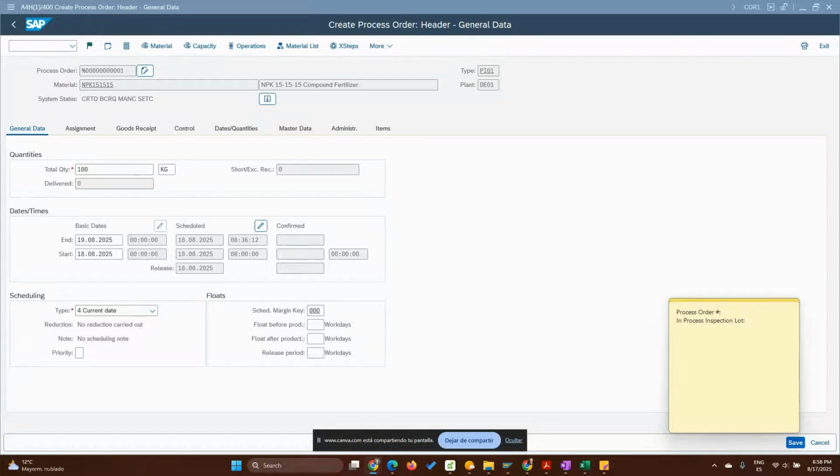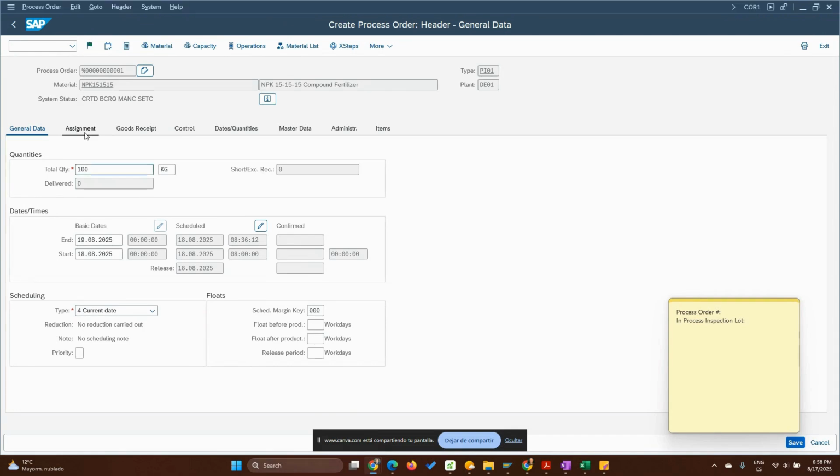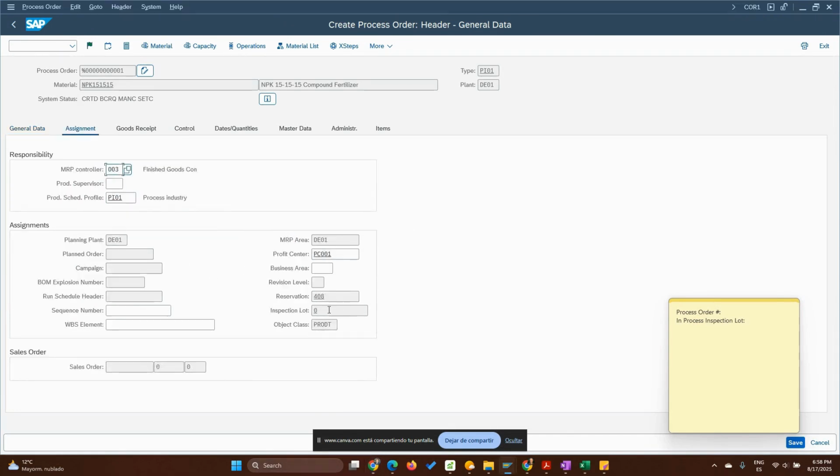Even though this is an integration, we will see it from the QM perspective. So I want to save some time and already start the creation of a process order. Basically, I want to show you this tab here, which is called assignment. In the segment view, you will have the inspection lot for the in-process when it's created. So it's still not created. As you can see, there is a zero there, which is kind of a default value for that field. So nothing shows up there yet.